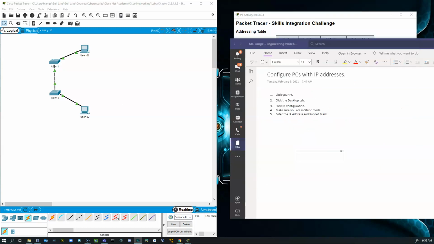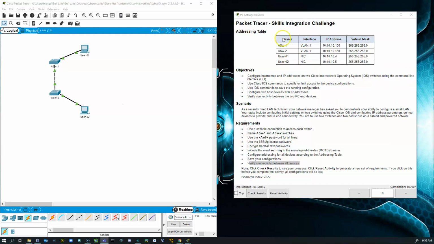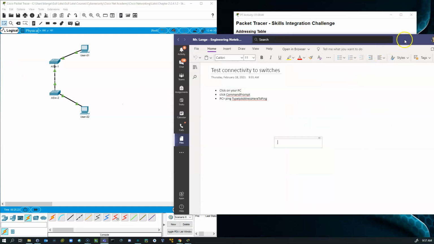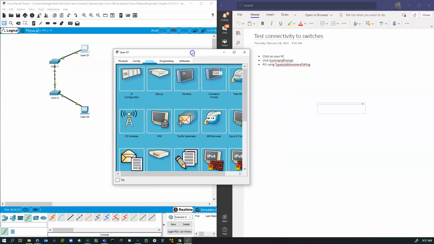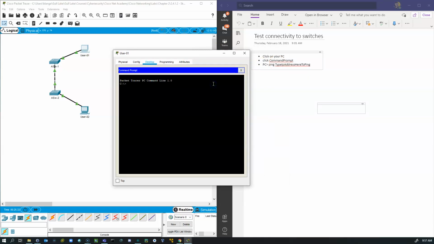All right, so heading back to my engineering notebook, I want to test connectivity. So I'm going to go ahead and click on my engineering notebook here. Let's try that again. Move things around a little bit for us to visibly see it. So I'm going to click on my first PC. All right, and I am going to click on the command prompt. And now I'm going to ping my first switch.